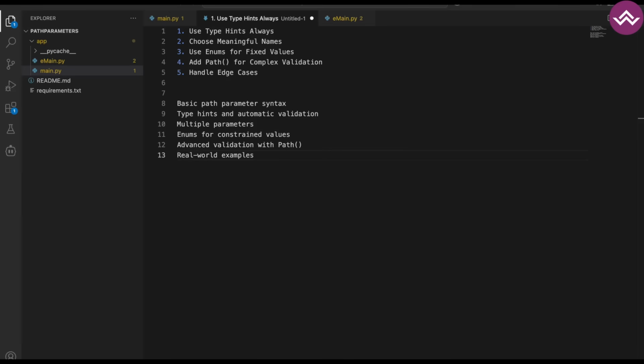And another: use the Path function for complex validation like setting range, length and pattern. Add descriptions for better documentation and handle edge cases. Always validate business logic and return appropriate HTTP status codes. The conclusion, and that's FastAPI path parameters. We covered basic path parameter syntax, type hints and automatic validation, multiple parameters, enum for constrained values, advanced validation with Path, and a real world example.